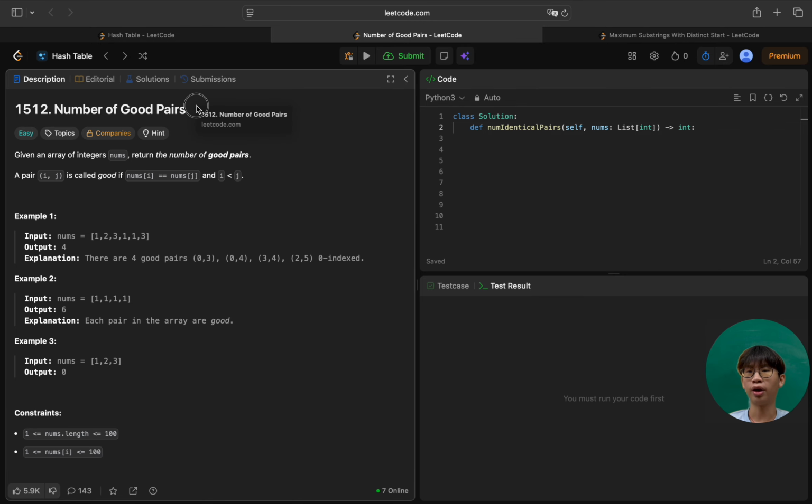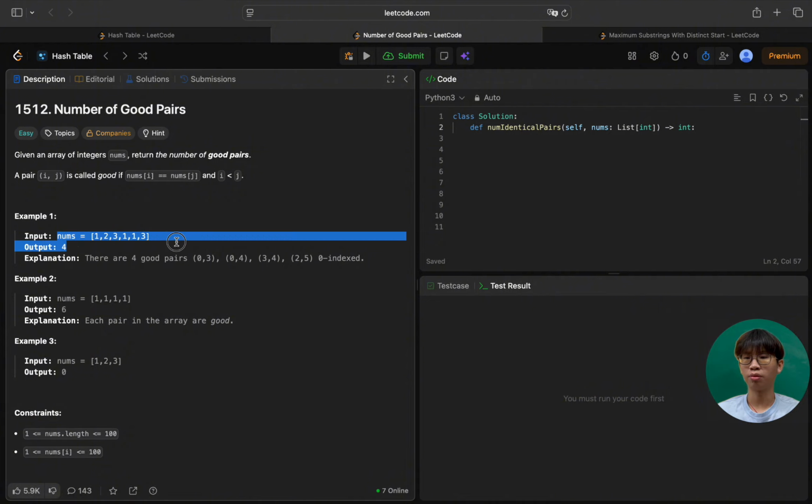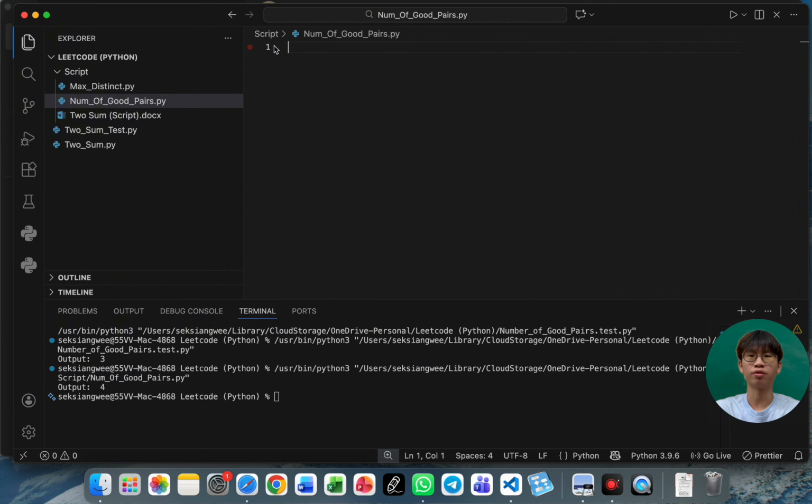Number of pairs. Okay, this is the index. I copy the variables first, then I try in Visual Code. Okay, this is the main. So create functions.